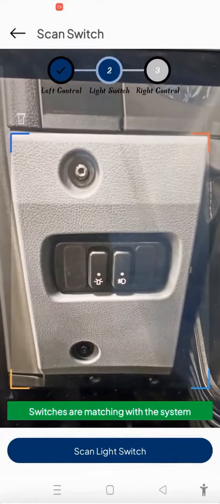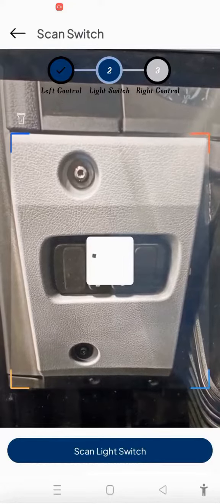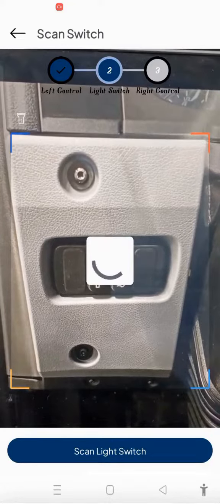Next, we will scan light switches. This sample is also non-defective, so this will pass the case as well.